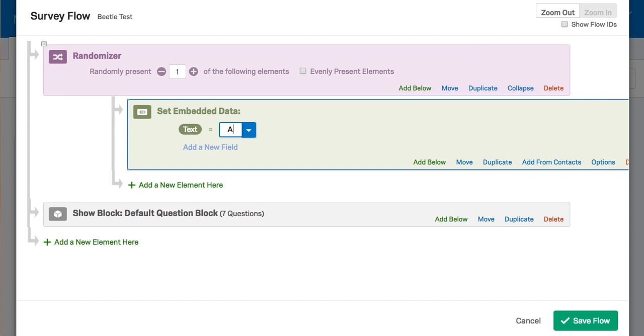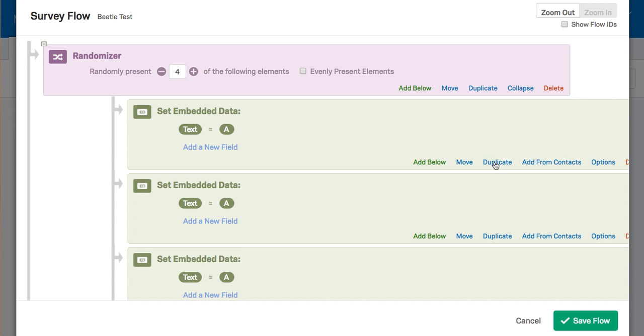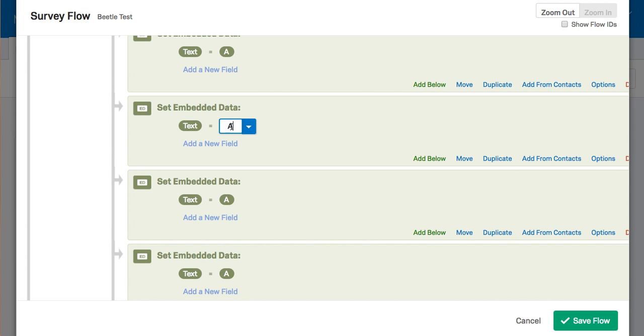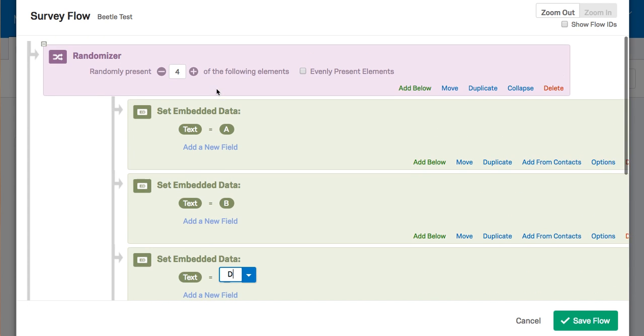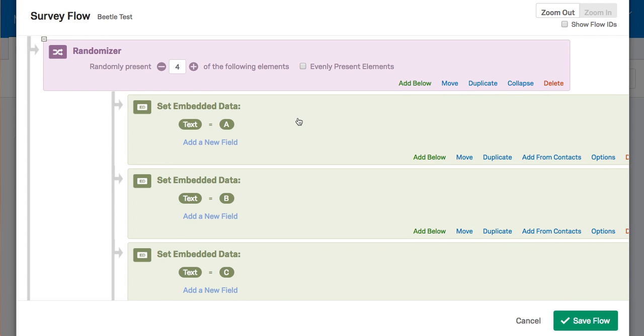And we would say A, and then we'd go ahead and duplicate this and have 4 different ones. And we would have text A, text B, text C, and text D. And obviously you can name this whatever you want. You could name it question 1 or image 1 if you wanted. Then you would go ahead and save the flow.